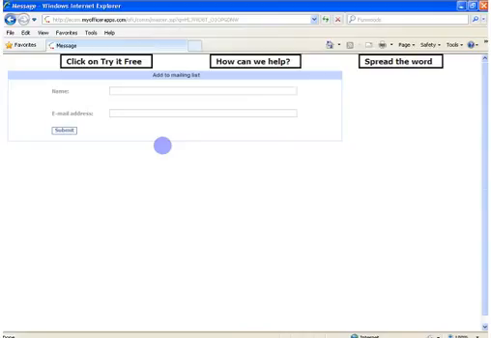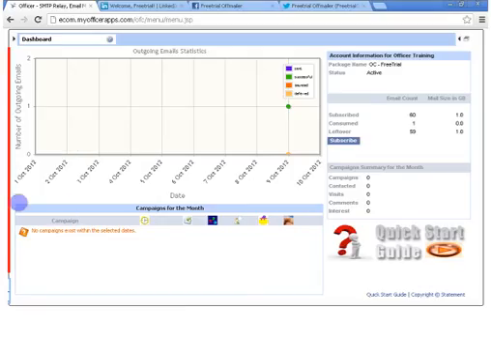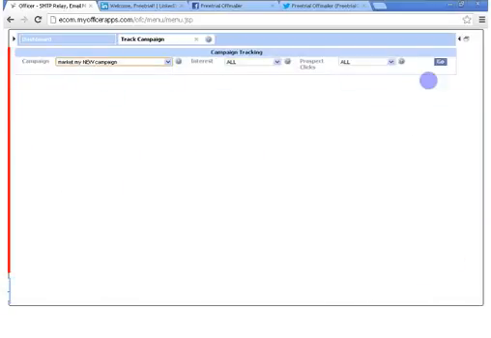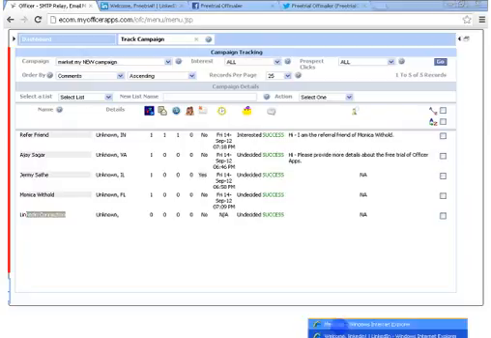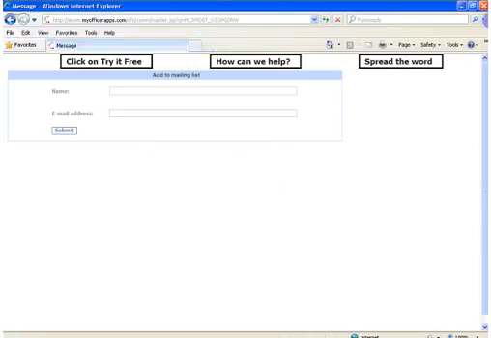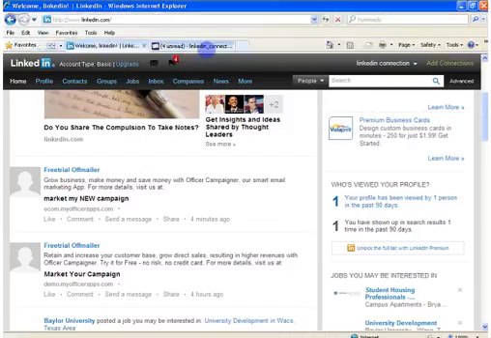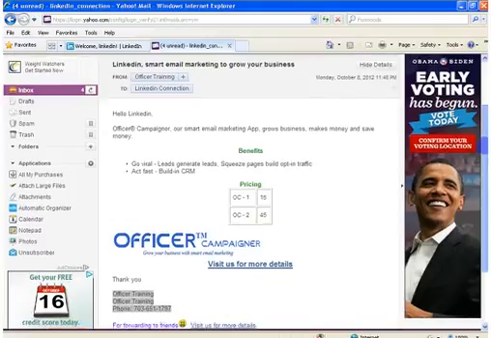And for verification purposes, let's go to the track campaign screen and look for this campaign, and you see the LinkedIn connection already exists in the system. Also, the email campaign has already been sent to the LinkedIn connection. To see the email campaign, let's close the squeeze page link screen and go to the email, and this is the email campaign that was sent to LinkedIn.